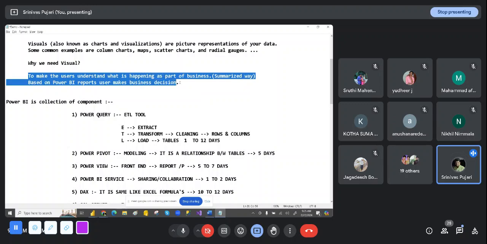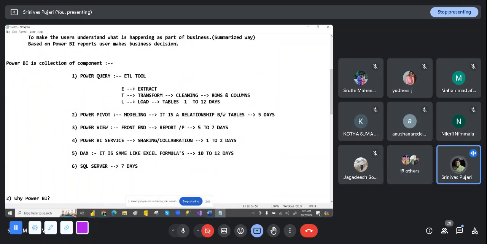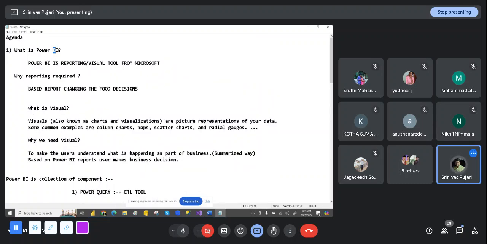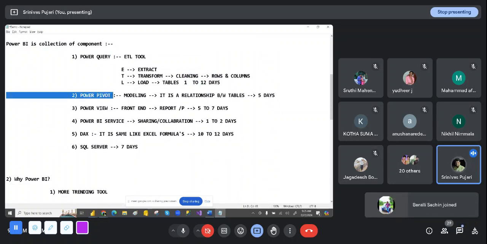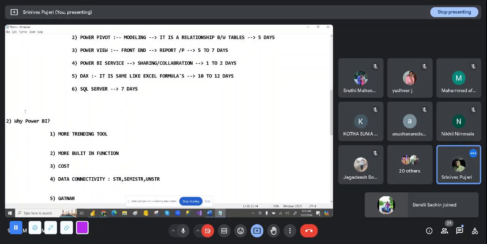Based on our Power BI report, end users will take the decisions. That is the reason we call it a BI. BI means business intelligence tool. And the components we have are Power Query, Power Pivot, Power View, Power BI Service, and then DAX and SQL Server.